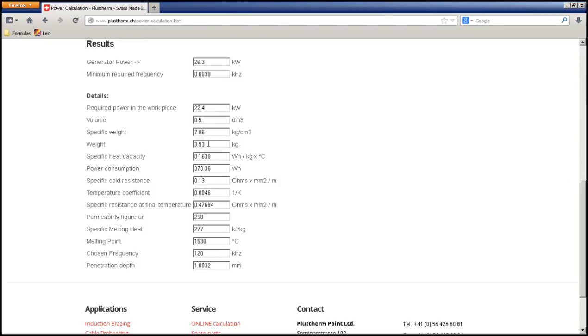Weight, now that's the weight of the workpiece. Specific heat capacity or thermal capacity is the amount of heat energy required to raise the temperature of this material per degree Celsius. This is displayed in watt-hours per kilogram per degree Celsius. Power consumption is the amount of power consumed during the heating process. Specific cold resistance is the actual resistance of the material calculated in ohms per 1 millimeter squared per 1 meter length.